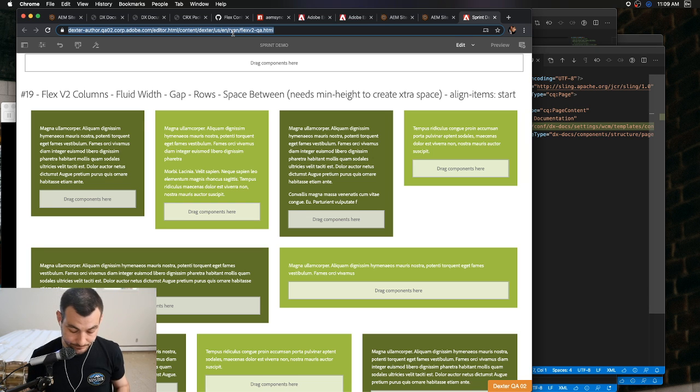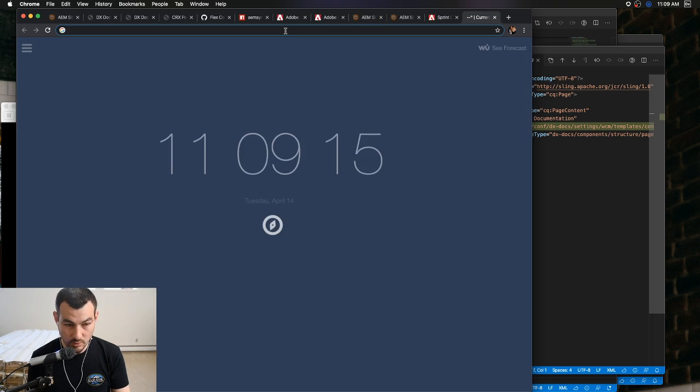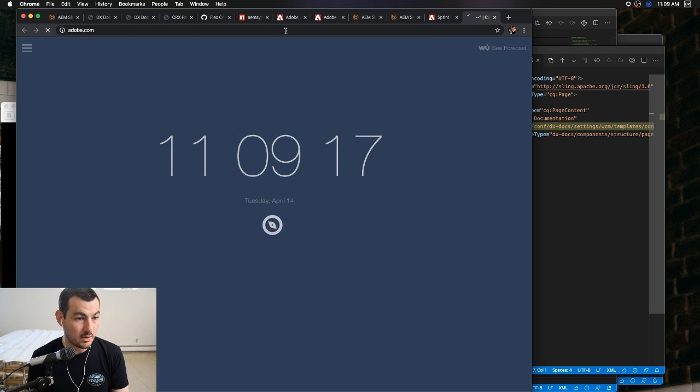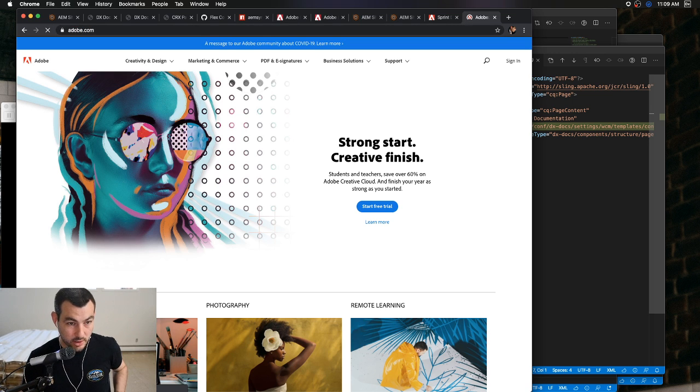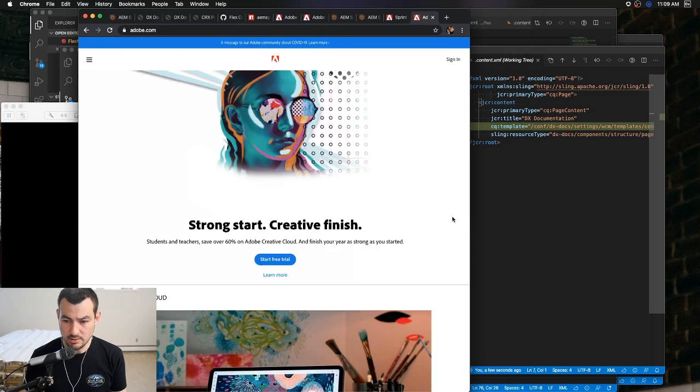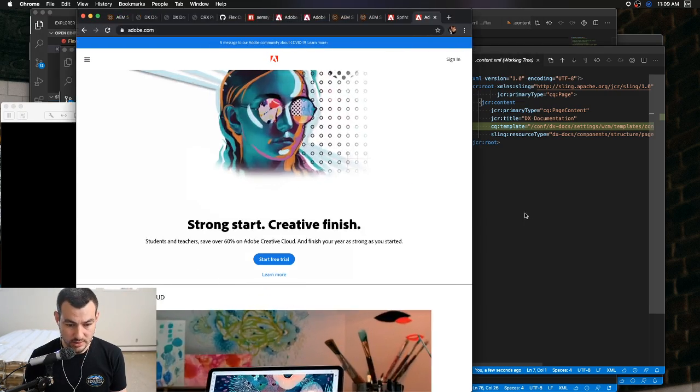Okay. I don't know if anybody's on, but let's maybe set up some context. So we built this component, and if you go to adobe.com, you can see this component in action, where we have vertically centered content, and as we sort of shrink it down, it does all sorts of different interesting things.